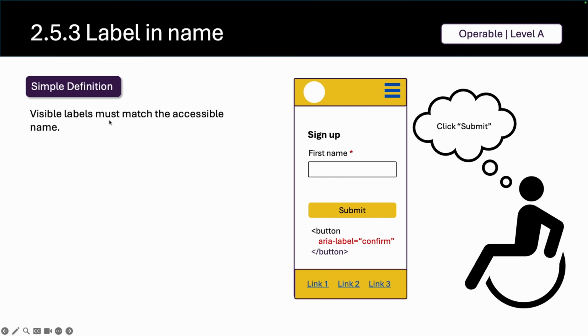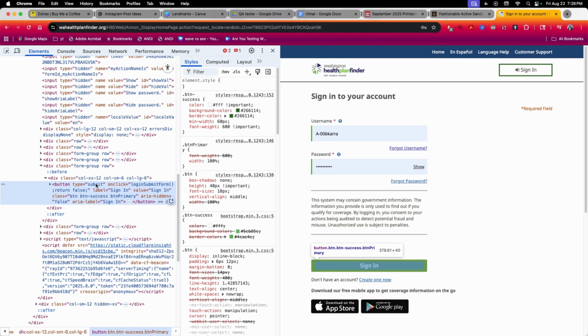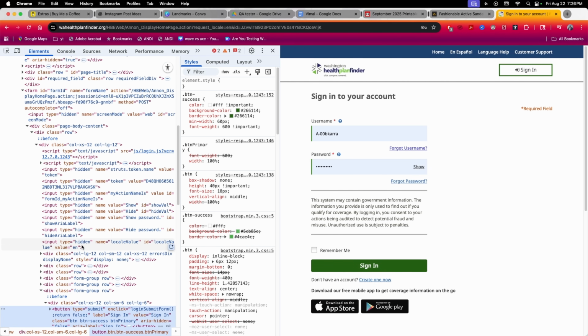Visible labels must match the accessible name. Visible label is different from accessible name. This is the right time to introduce you to accessibility trees. So I'm going to inspect sign in button. And the moment I click on this, you see this document object model with HTML rendered, all these details.